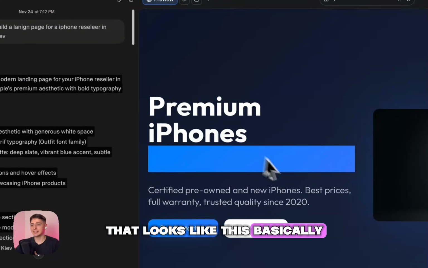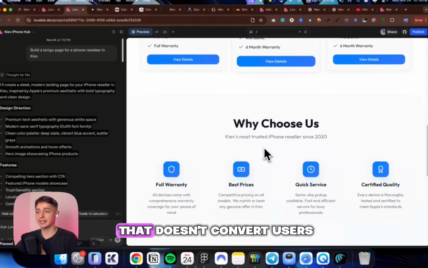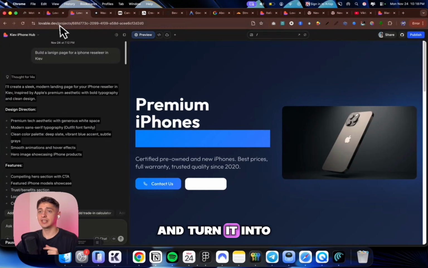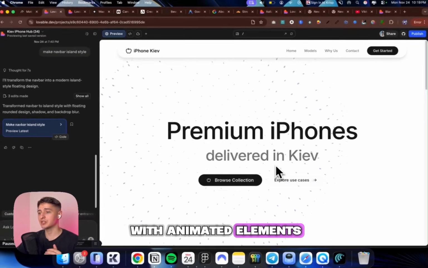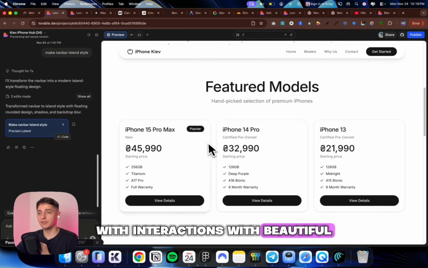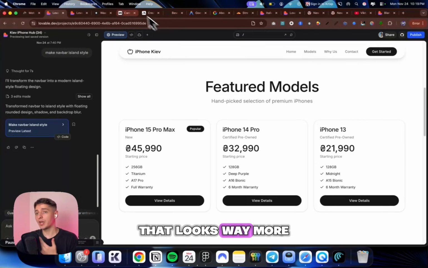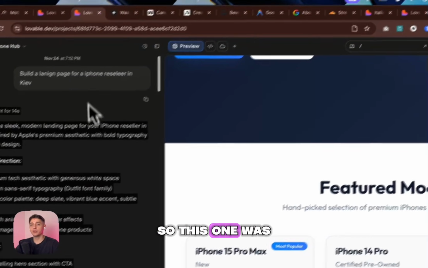that looks like this, basically boring AI slop that doesn't convert users, and turn it into something that looks like this, which is a premium website with animated elements, with interactions, with beautiful stuff that looks way better than the original. So this one was one-shotted.